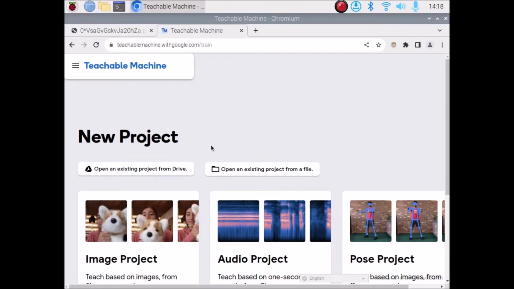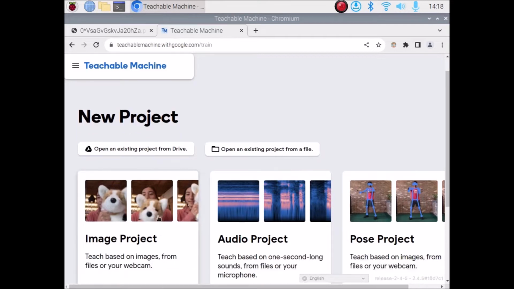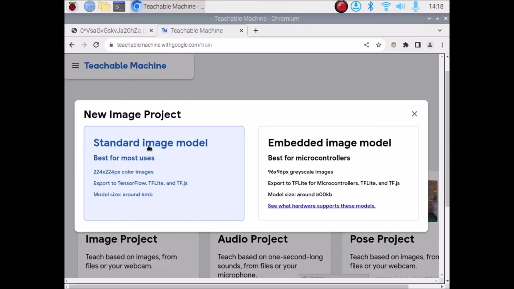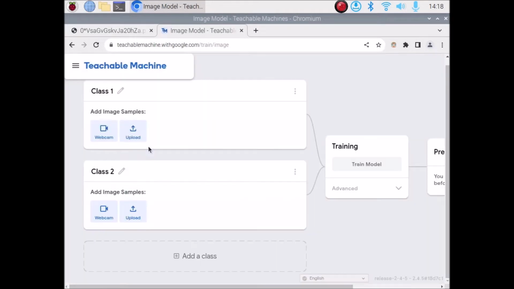If you don't know how to do all these basic things with Teachable Machine, I have already created a video. I will mention the video link, watch the video, and then you will get the idea how to use the Teachable Machine program. Simple. Now simply we are going to click on image project, standard image model, and I have connected a USB web camera with Raspberry Pi 4.